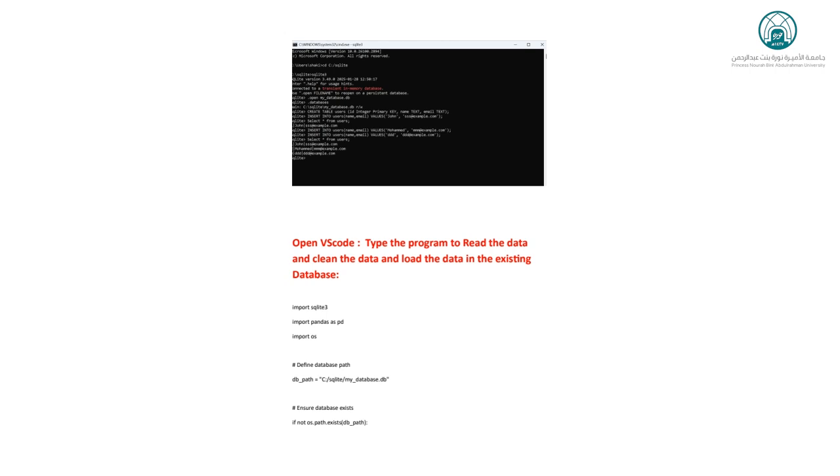So what is the lab one program? According to the data engineering lab, we should know how to extract the data from the database, clean the data, and load those data into the same database. For the first lab, we will use the database platform SQLite.